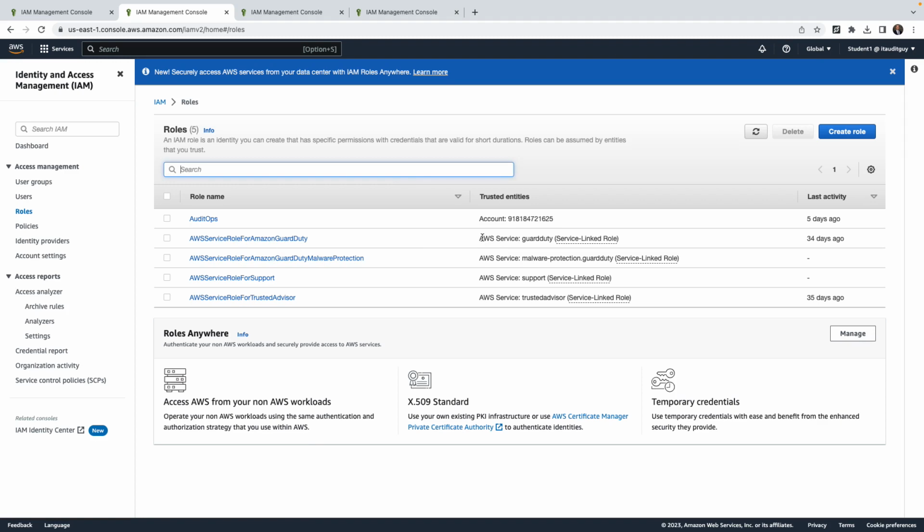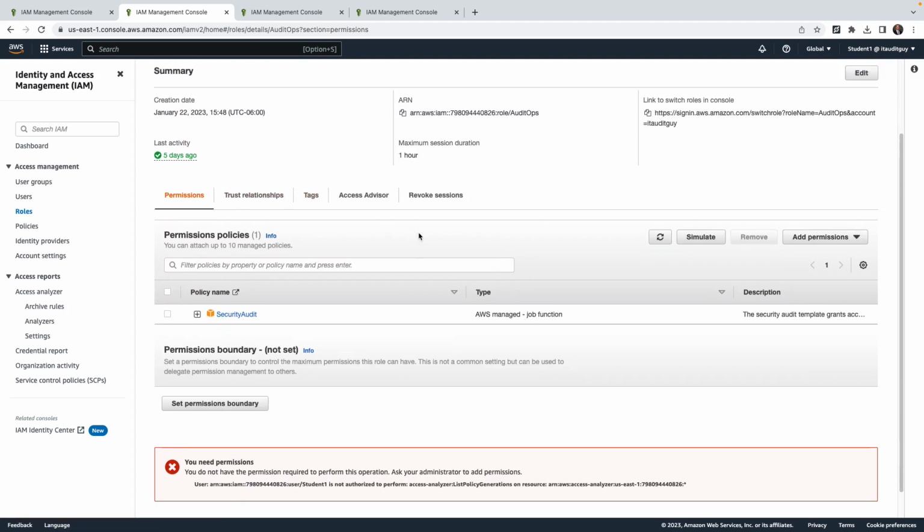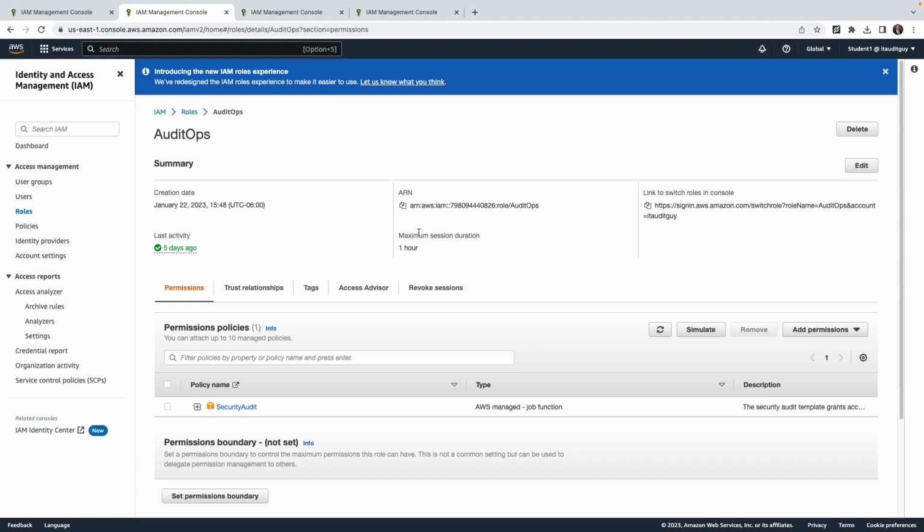So some use cases are you can attach it to an AWS service as the trusted entity, or you could attach it to another AWS account. And that's what we have with AuditOps. So I will show you AuditOps here with the permissions. AuditOps is a tool that goes in and basically analyzes AWS environments and does internal audits. But what I want to show here is that the AuditOps role is attached to the security audit AWS managed policy, the exact same permissions that you have as a student in this course.